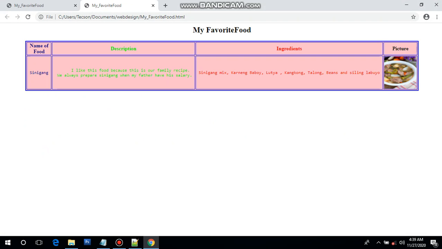So when you run it, these are the whole. We have here my favorite food: the name of the food, the description, the ingredients, and then the picture. The name of the food is sinigang, then the description, and then the ingredients, and then the picture.